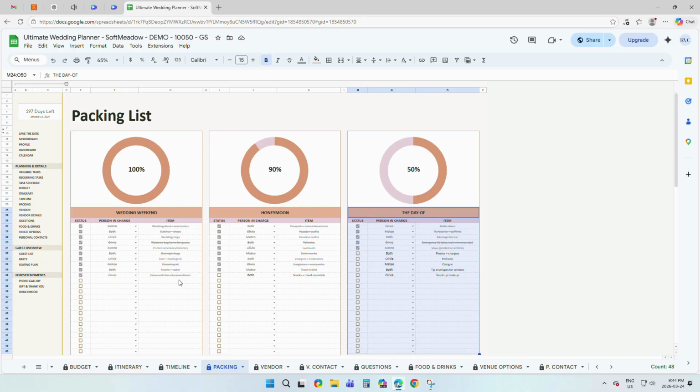For each item, simply enter what you need to pack, select the person responsible using the drop-down menu, and check the box once it's packed and ready. This makes it easy to see at a glance what's been completed and what still needs to be prepared. Overall, this tab helps ensure nothing gets forgotten, so you can feel fully prepared for every part of your wedding experience.